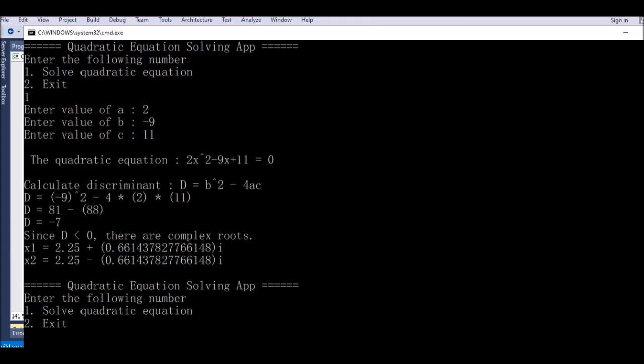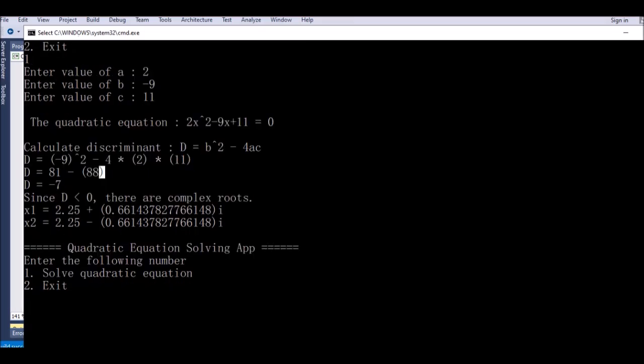So you see that instead of quadratic equation, that is 1, right? And we say calculate discriminant. Use this formula. After that, we do the calculation like this. So you see that in this case the discriminant is less than 0. So it says since discriminant is less than 0, they are complex roots, right? So the first one will be this, and the second one will be this one.